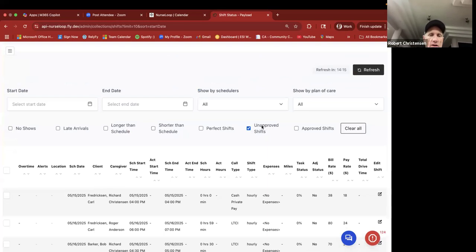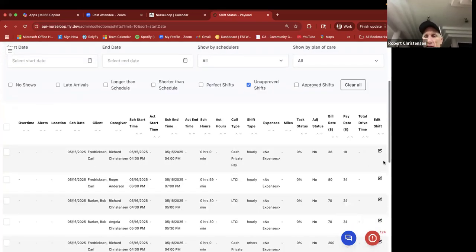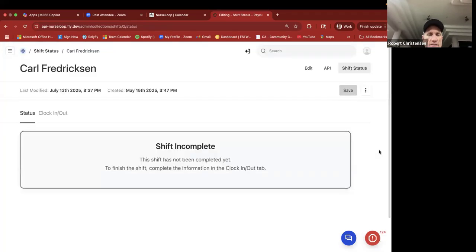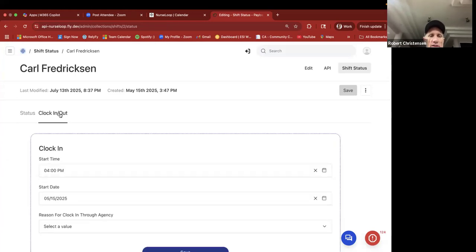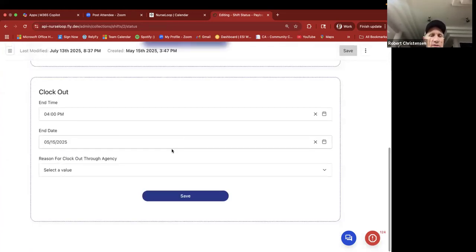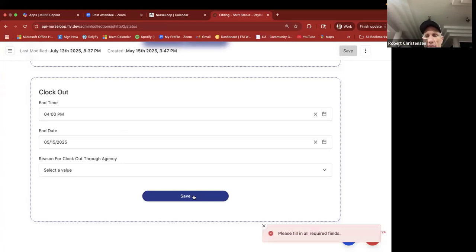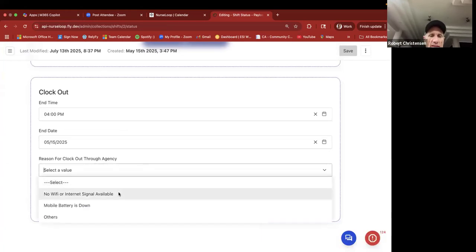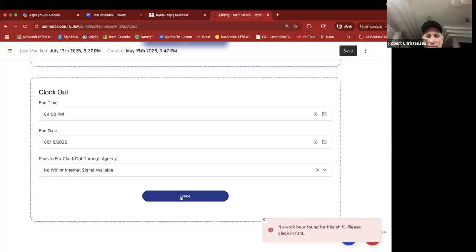So we should not be able to check any of those boxes because these caregivers are not clocked into shifts. So these are unapproved shifts and they have not even been clocked in. Okay, so that means I should be able to edit this shift right here. I'm gonna click that right here. Okay, shift is incomplete because we got to clock them in. So let's go here and let's clock them in. So let's see, first of all, can I save this right here? Please fill in the allocated. Okay, so they're saying click, pick a thing. Now I'm going to save it. No work hours have been found. Please clock in first. Perfect.